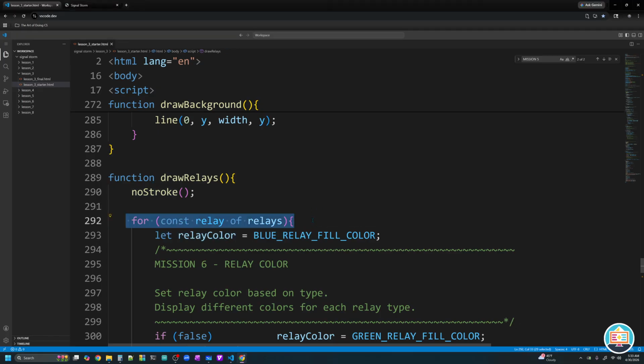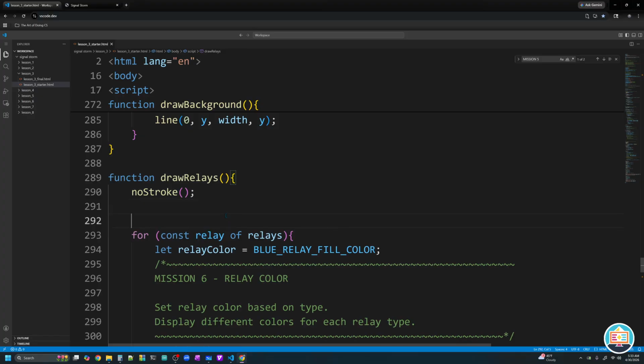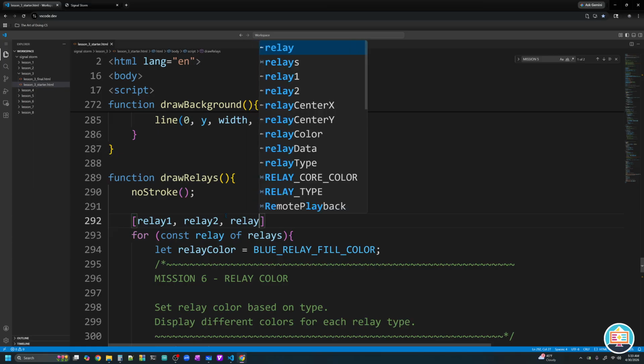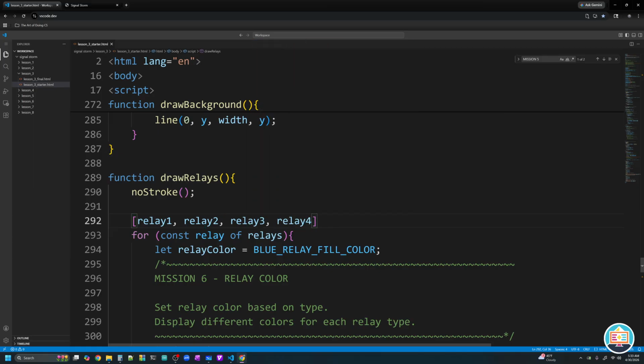And then we loop through our array of relays. Remember, our array is a container that has objects. So we might have relay 1, relay 2, relay 3, and relay 4. When we say for const relay of relays, we're targeting our array, our container, and this variable right here, relay. The first time through the loop, it's this relay. The next time we target this one. The next time we target this one. And then the last time we target this one. It's a nice way to move forward through our array.